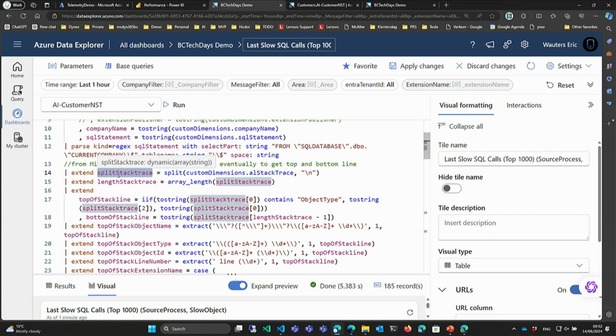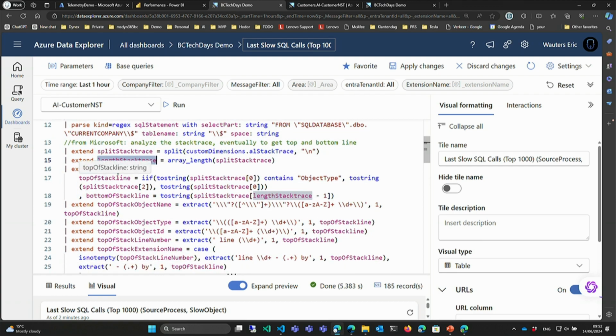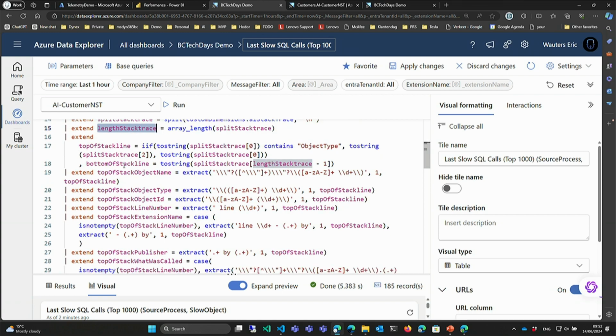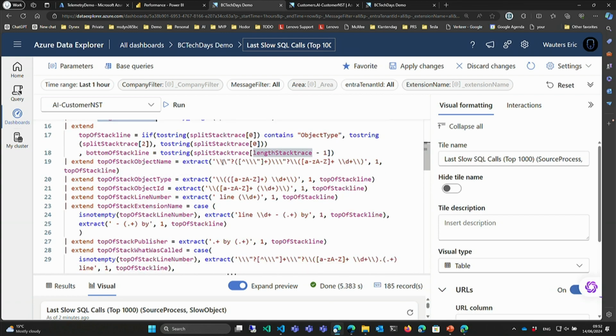So the slow object is the top of the call stack. So it's just a matter of analyzing this call stack. So you see that here, in the call stack is just a big text. So we split that text on the new line. So now it becomes an array. We get the length of the array. So we can use that further on in the query. And then we start to analyze. A bunch of regex going on.